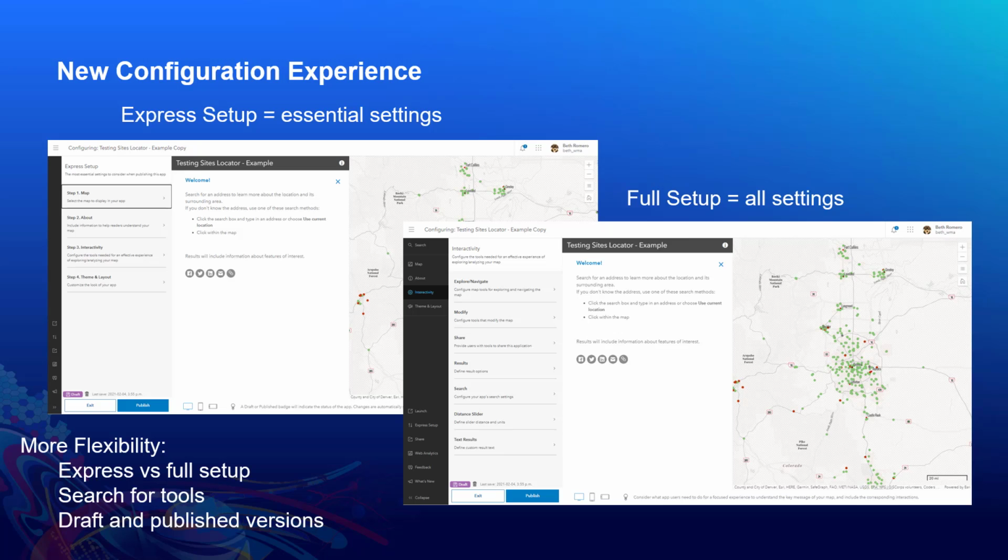When you're in the Full Setup mode, you will have the ability to search for settings to find any options you're interested in. As you're configuring your app, it's updated immediately in the preview window, and all changes are auto-saved to the draft mode. When it's looking the way you want, you can publish the app. Something that comes standard in all applications is the ability to set the app's theme to dark or light mode.